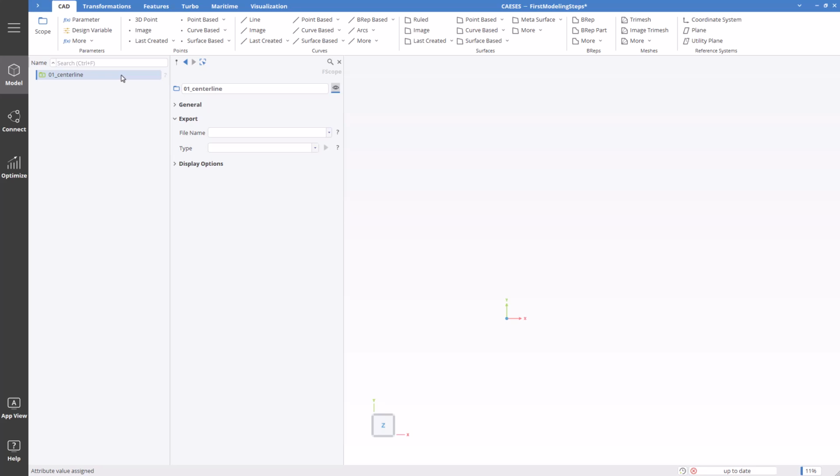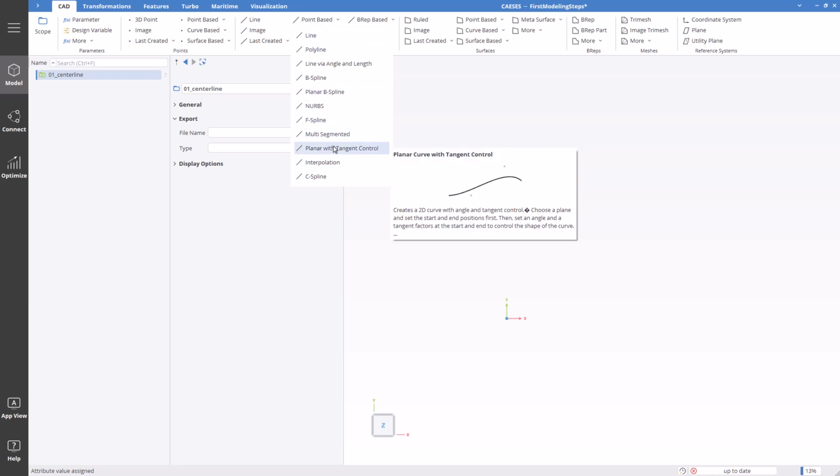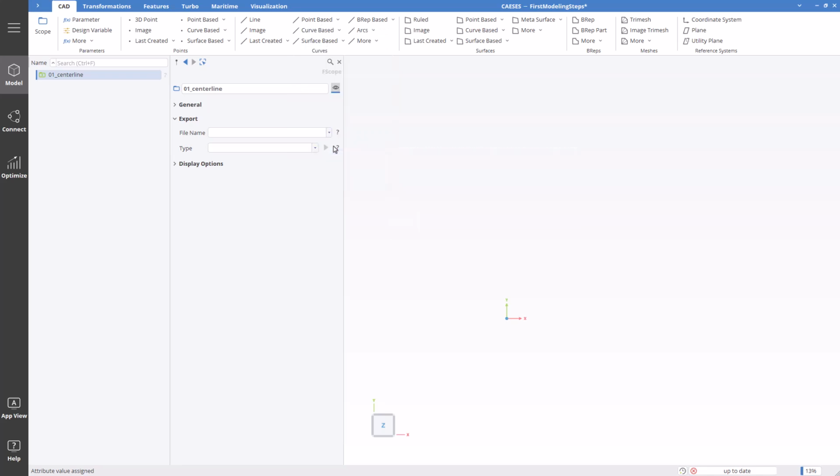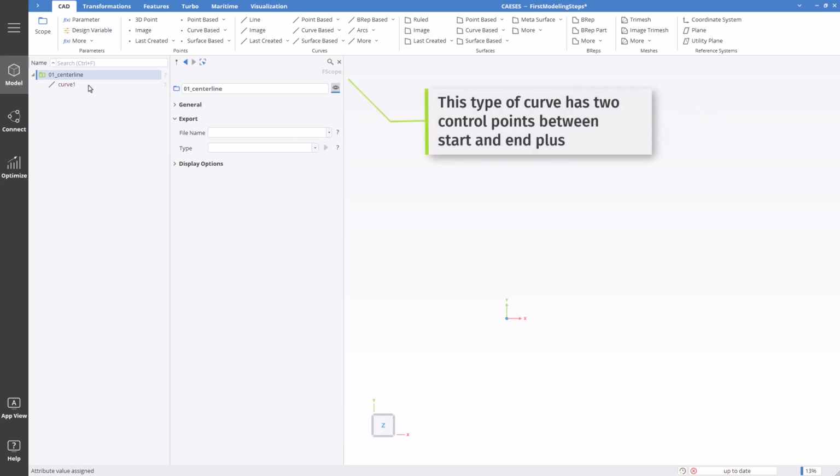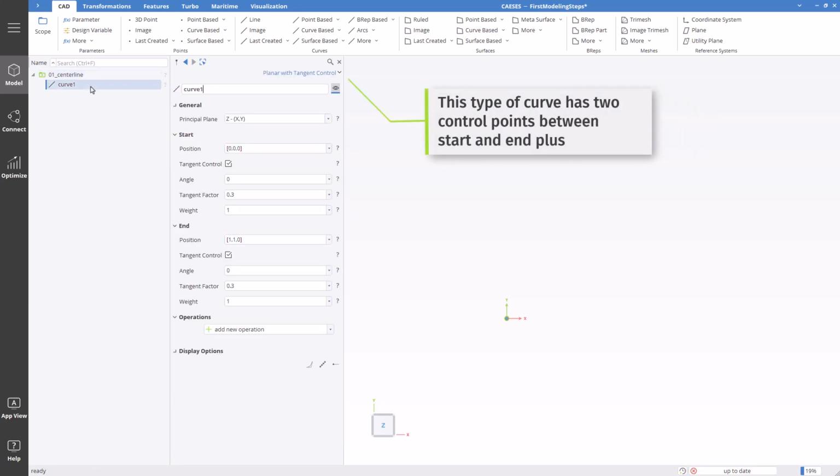Next, we want to select the curve type, planar with tangent control, as our centerline. This curve type can be found under point-based curves inside the curve section in the CAD ribbon. It allows you to change the tangent angles, speeds, and weights at start and end, as well as the start and end positions themselves. Let's rename the curve to Centerline and adjust the start and end properties as shown.